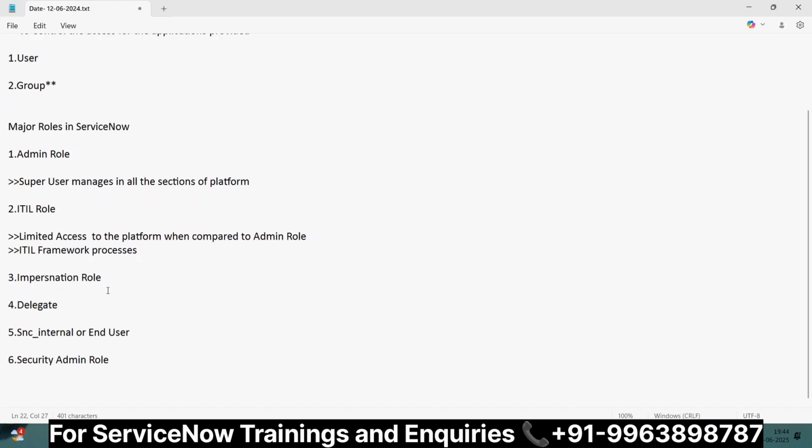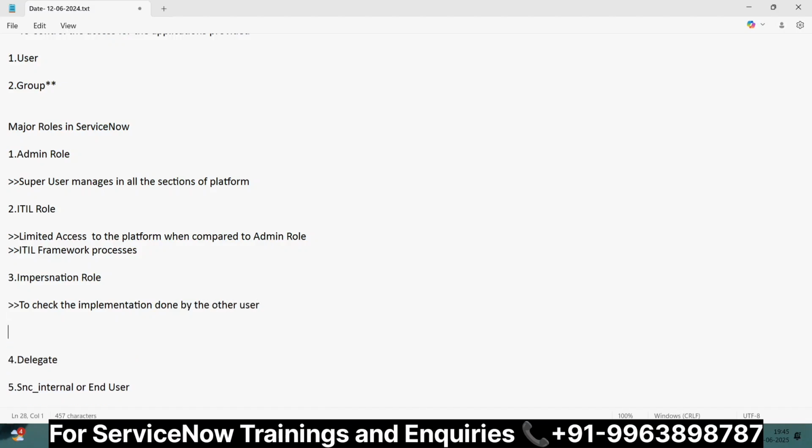When we come to the impersonate role, if you want to see the point of view of another user, how the application, customization or configuration is working for them, then the impersonation role will work. It is used to check the implementation done by another user. But we can't impersonate with the admin role. We'll come to that later.